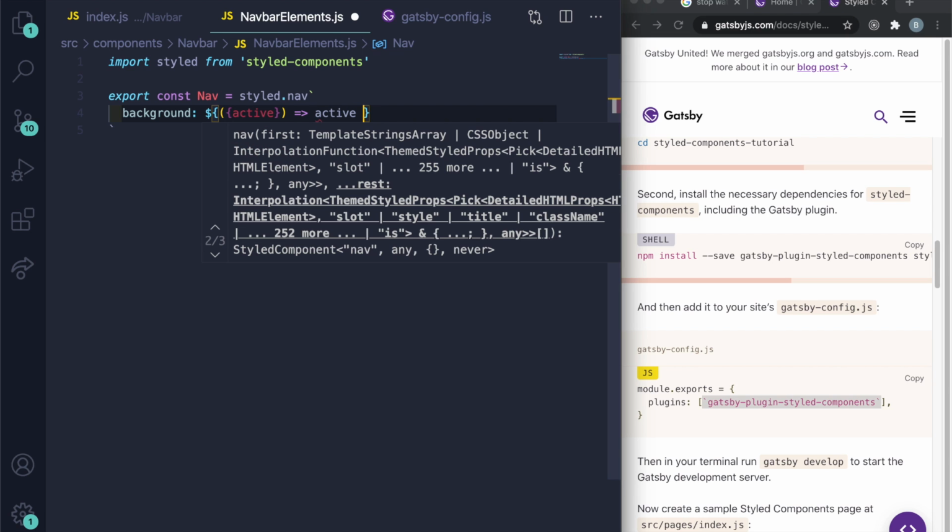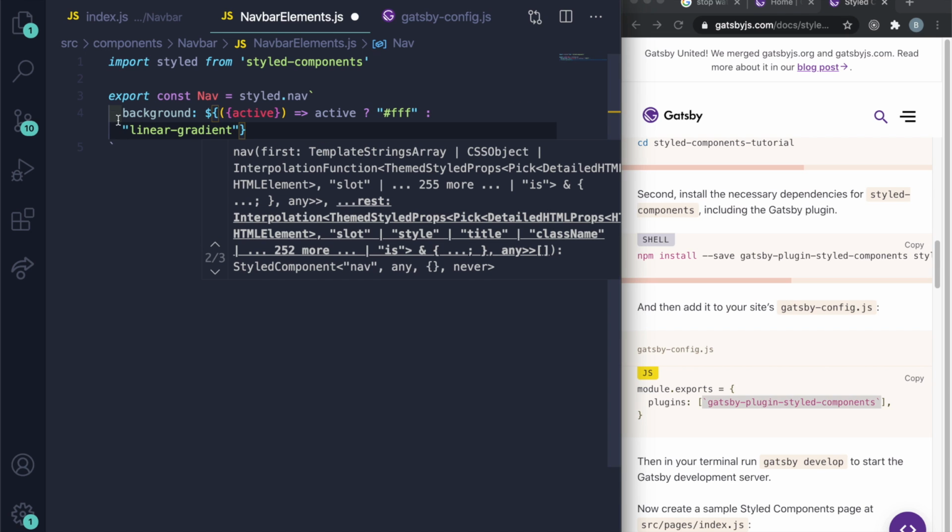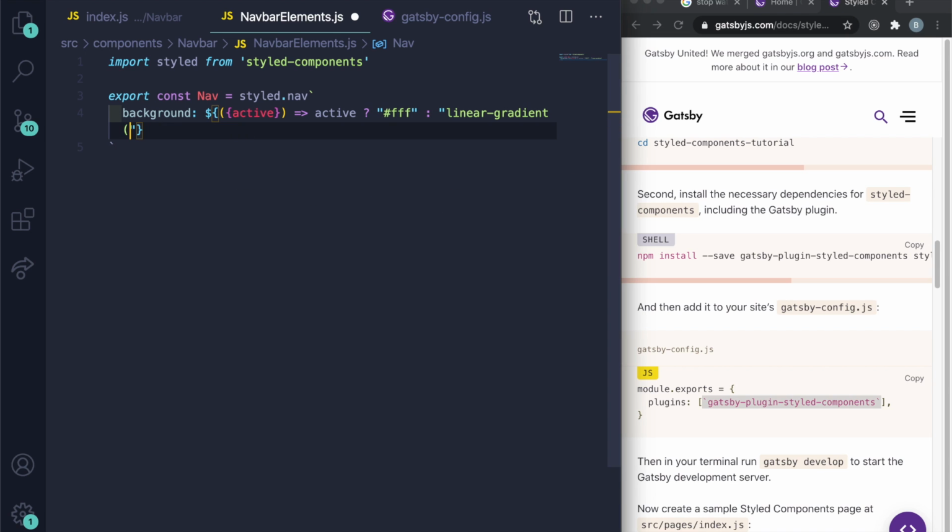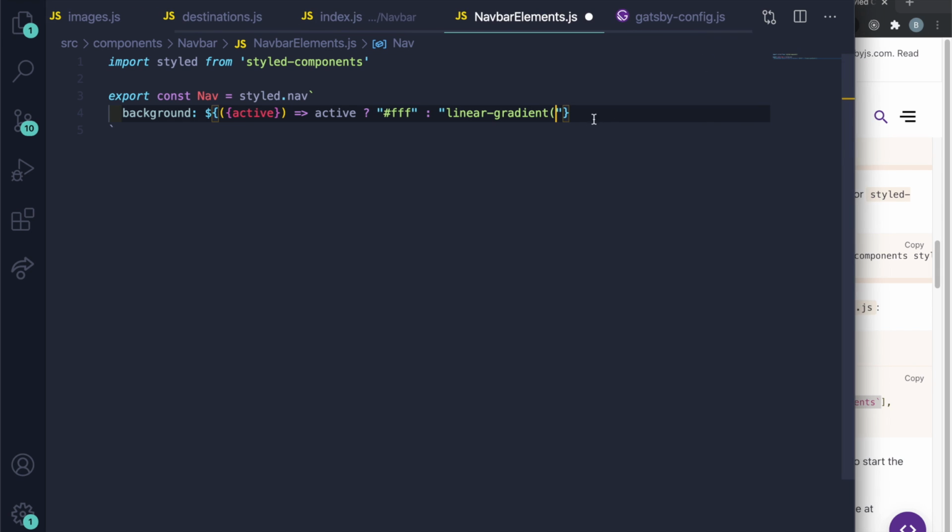And then we're going to use a ternary operator. So if active is true, use a question mark here, I want the background of the nav to have the hex code of white. So just hashtag FFF. And then colon, else I want it to be a linear gradient. This one's going to be pretty crazy, but basically linear dash gradient. Let me see if I can make this bigger because it's going to be hard if you're following. So let's do parentheses there.